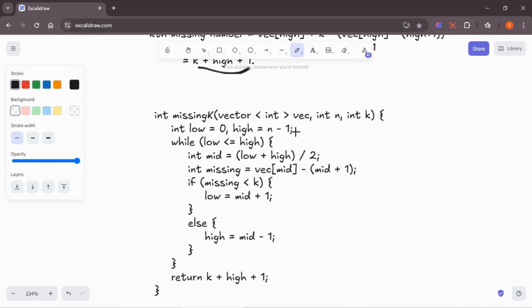So we have a low pointer and a high pointer. We will calculate the mid, and then we are going to find the missing element at that index. If that missing element is less than the required k, we are going to increment the low pointer. If not, we are going to decrement the high pointer, and then we return the calculation we did earlier. So that's it for this question.